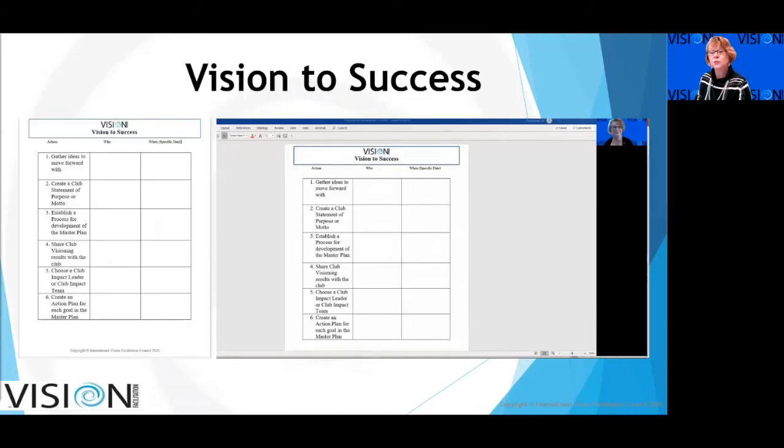If you're in a virtual world, you would use an interactive document with a Zoom shared screen to capture the information about those volunteers and then perform the next steps, again called Vision to Success. We've updated this document with a new title. Again, we demonstrated this live at the last training session.